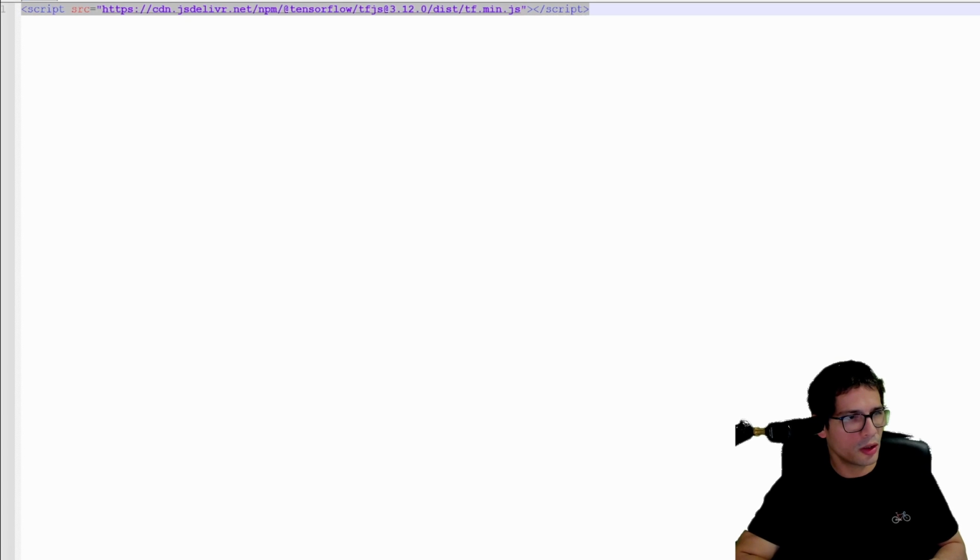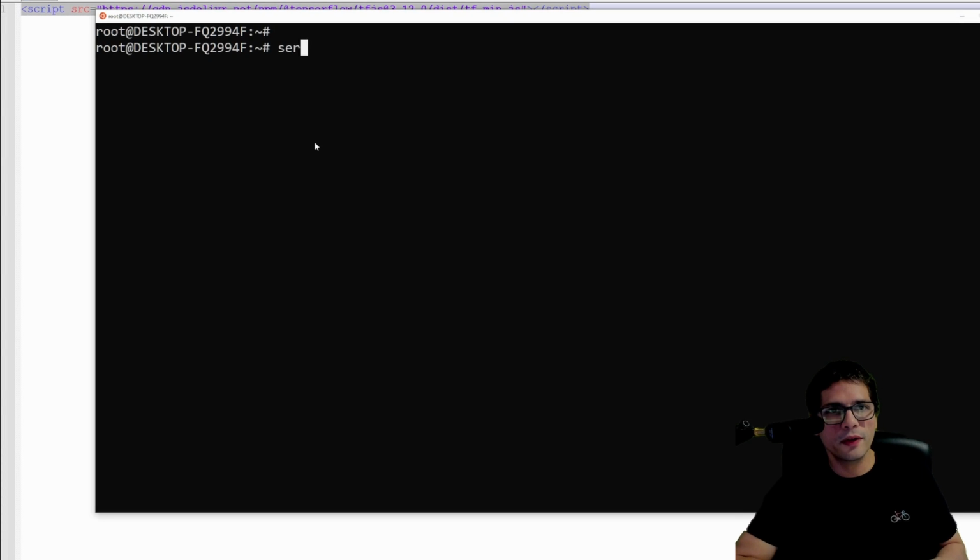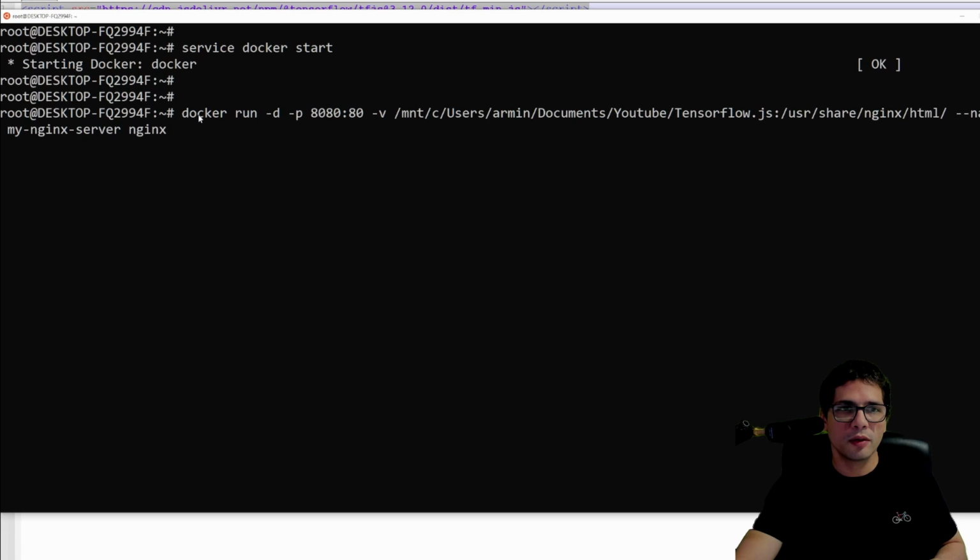I'm on a Windows machine, so I actually need to run a VM to start Linux. So in this VM, I have to start Docker. You need to do Docker run. Then you specify the port numbers. On my local computer, I'm going to run my web server on port 8080.